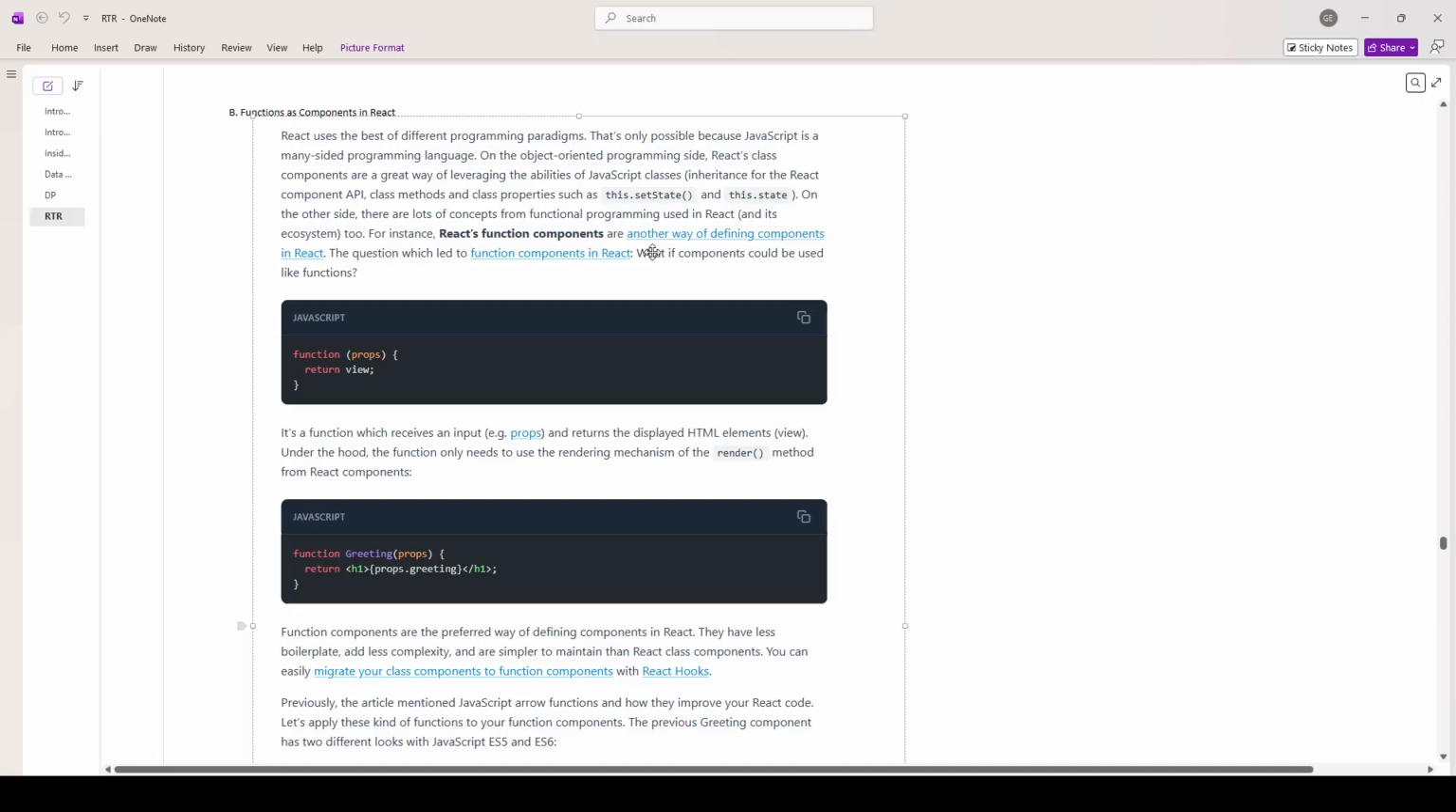On the other side, there are lots of concepts from functional programming used in React and its ecosystem. And again, React is mostly functional programming. For instance, React's function components are another way of defining components in React.